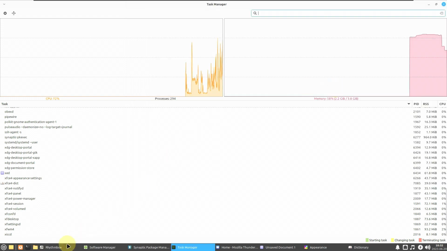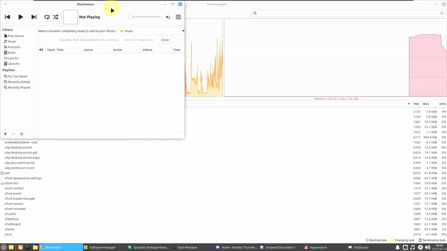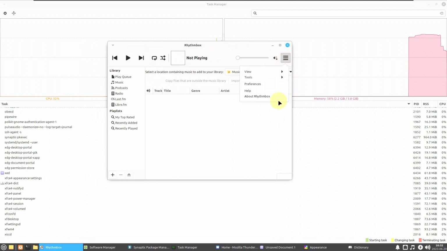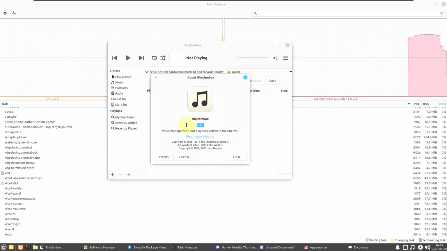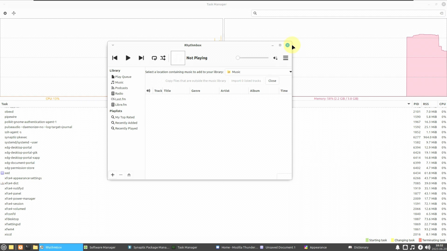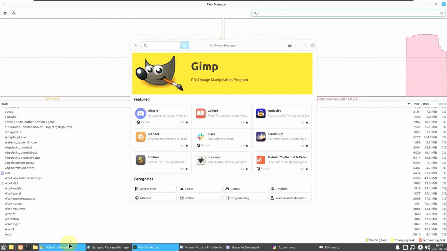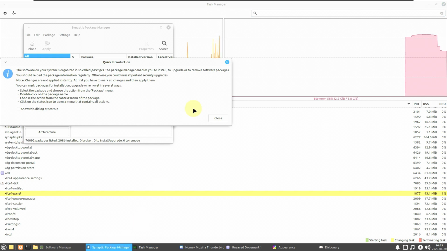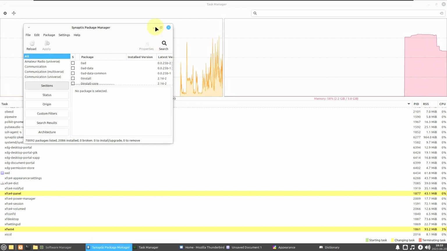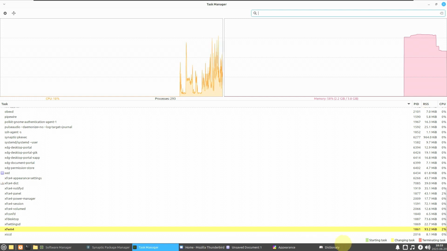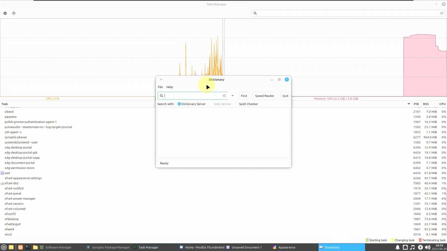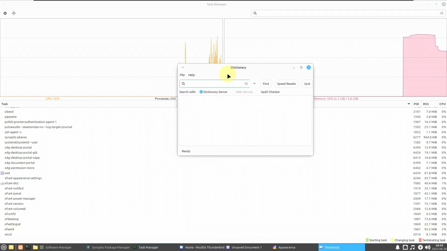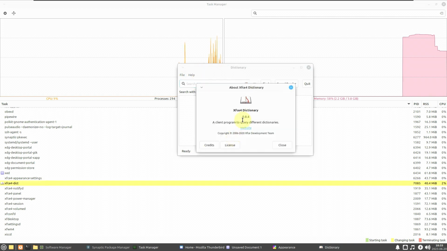I think almost every Linux Mint desktop environment has the same apps with the same version, so it will be a waste of time, but we are going to do that anyway. Rhythmbox version is 3.4.4. Here is the software manager. Let me minimize this thing. Snaptake. Let's first quickly close other apps, and let's go to the software manager and Snaptake package manager later.